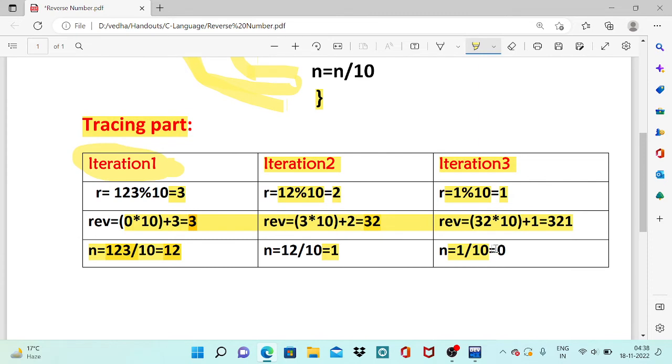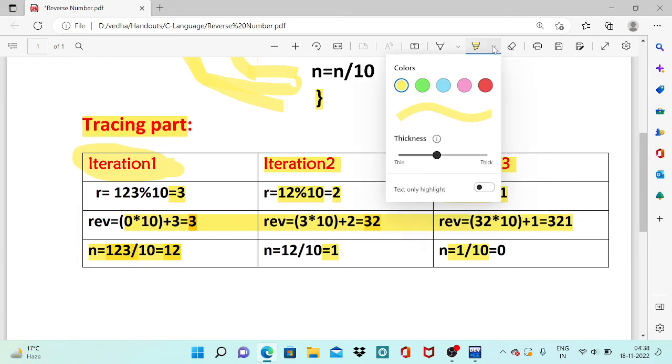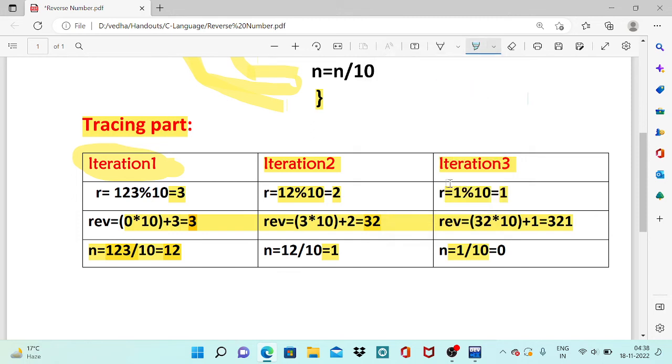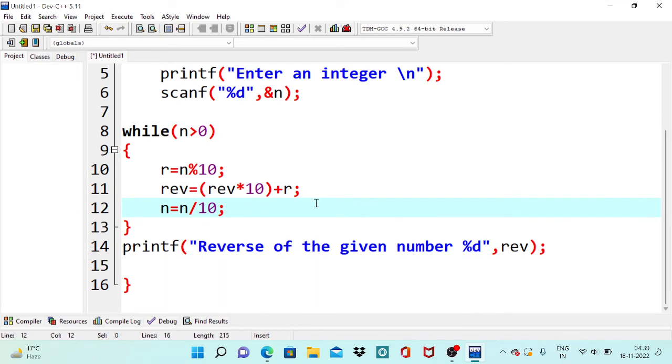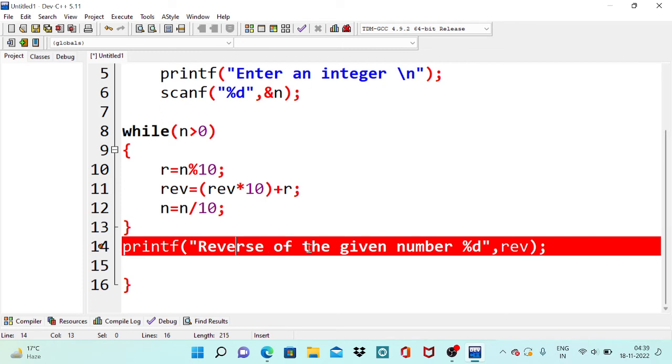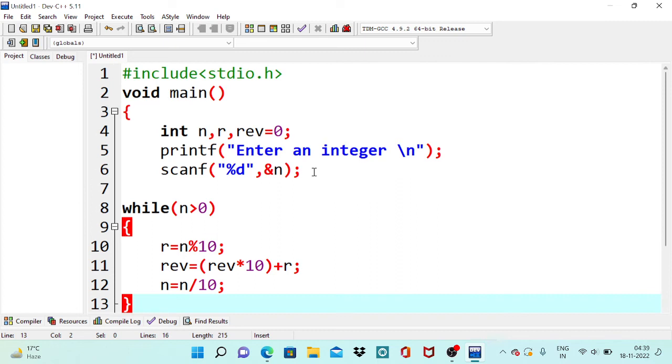Once it comes out of the loop, what are we trying to print? We are trying to print the value held by rev. At the end, what value is held by rev that we are going to print? I will open the program once so you can understand. After coming out of the loop, I am trying to print this one.